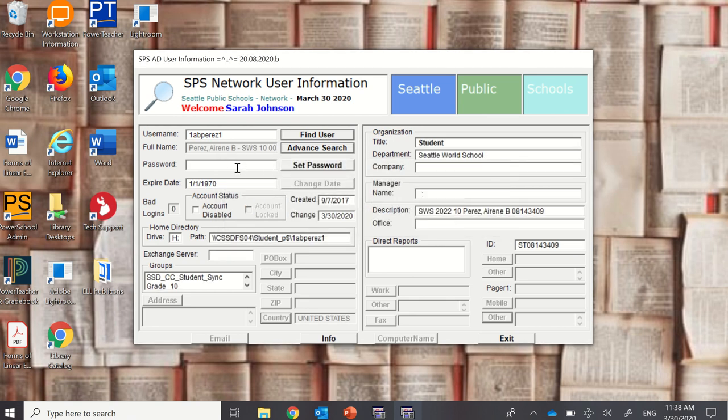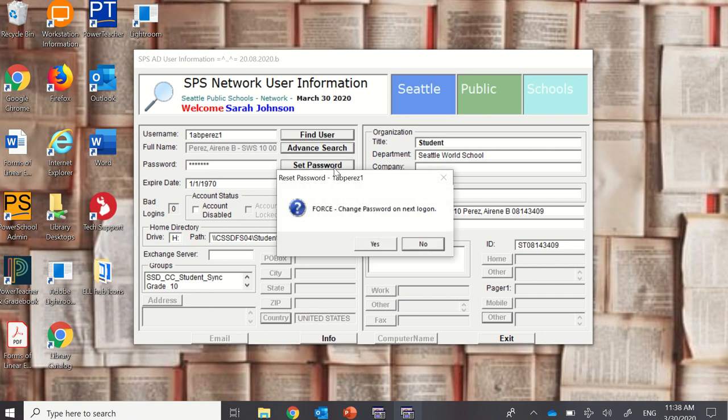Make sure when you're doing this, if you do multiple students in a row, that you're setting the correct password for the correct student, because sometimes this application will list the previous student. I don't know why. So now you can set any password. I'm doing 2020 SWS, set password.